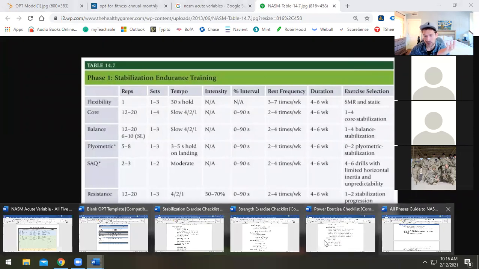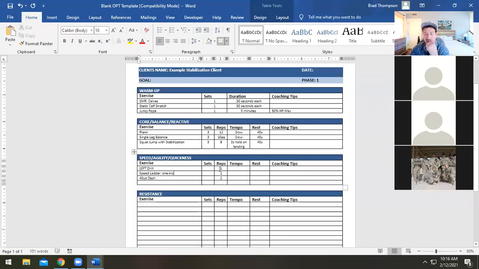So I go to my little workout template here. We've got our examples. We'll do 1 rep and 2 reps and 2 reps, and then we'll do 2 sets of everything. And our tempo is going to be moderate. And our rest period, we'll give them 90 seconds of rest each time because they're going to be pretty out of breath from all that.